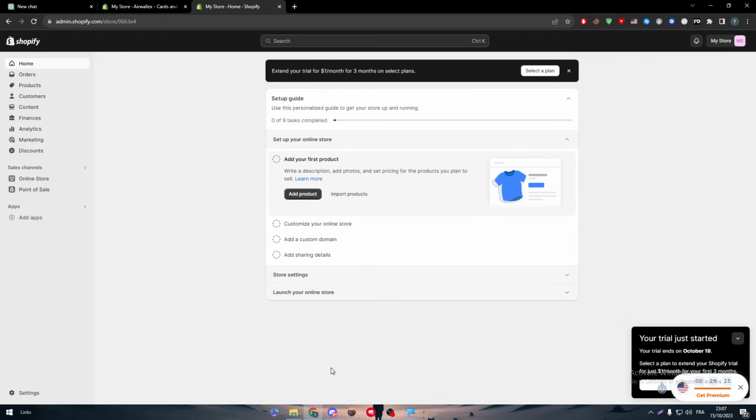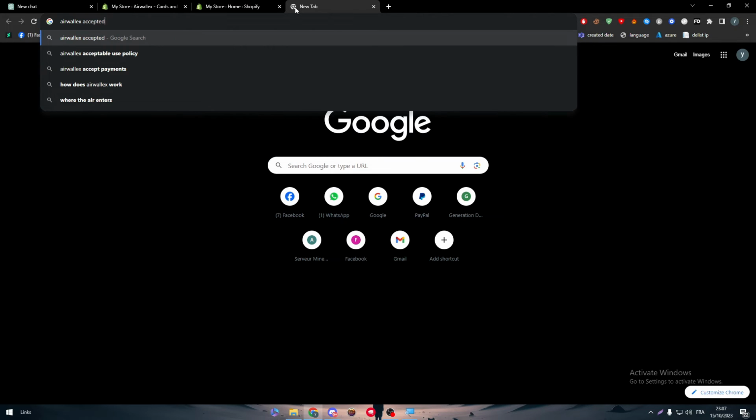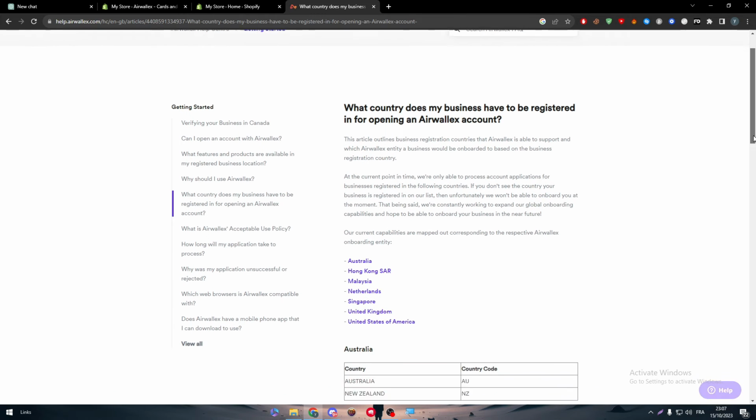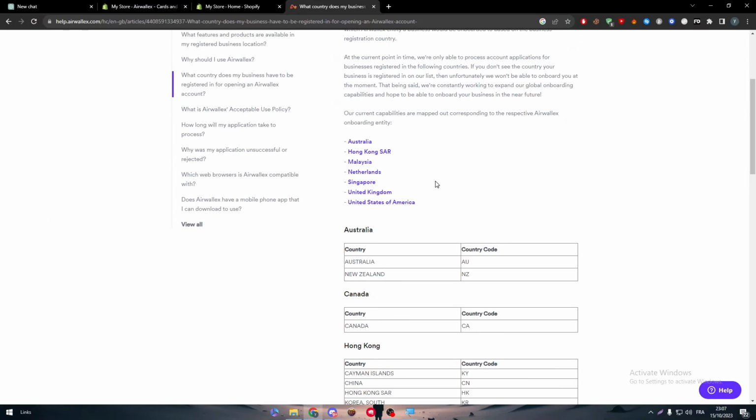Of course, this case is only for the non-US citizens, or not only non-US citizens, but if you want to use Airwallex accepted countries. So what countries does my business have to register in? And here they are. They accept Australia, Hong Kong, Malaysia, Netherlands, Singapore, United Kingdom, and United States of America. Other than that, you will not be eligible. So keep that in mind.